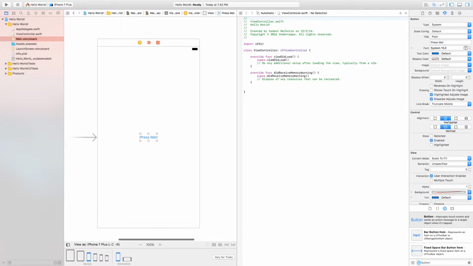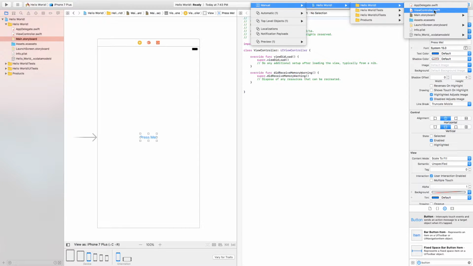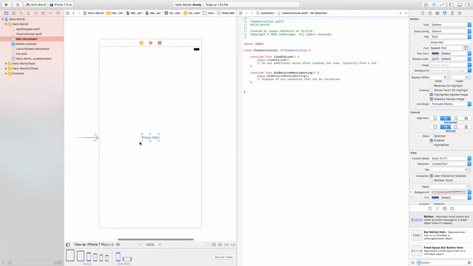Now I opened my assistant editor, which allows you to have your main storyboard and your viewcontroller.swift file, which is where you program. In case it doesn't go to the viewcontroller.swift file automatically, you'd have to click up here and go to manual, hello world, and viewcontroller.swift. Now that we've got this button, what are we going to do with it? I'm going to press the control key on the keyboard and drag it into the code, right above the override func viewDidLoad.